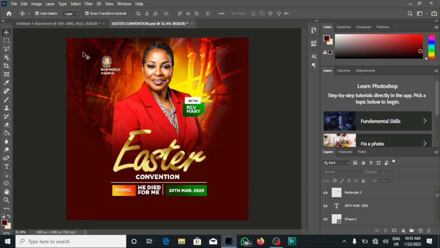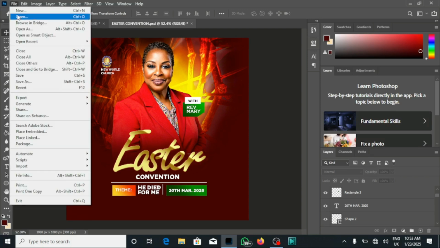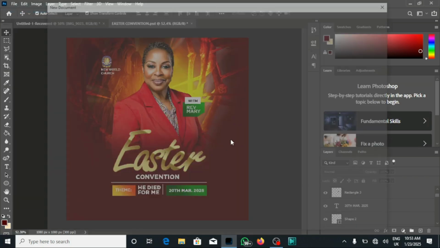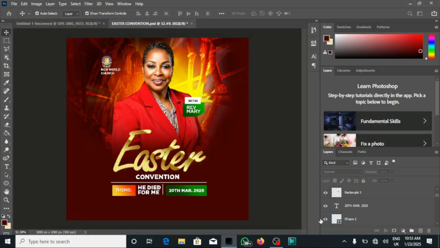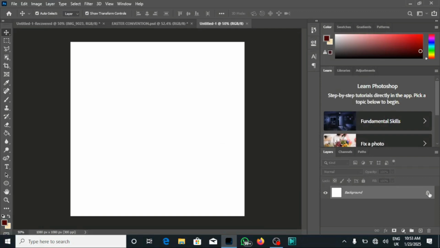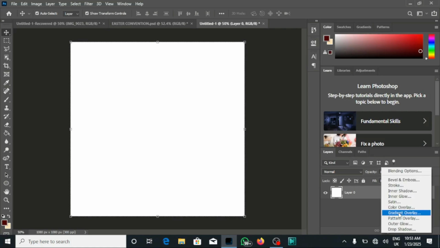So in the first place, let's go ahead and click on File and click on New. So the width for this particular flyer is 1080, while the height is 1080 and the resolution is 300. Then we click on Create. Now let's click on this lock to unlock the layer and click on FX and choose Gradient Overlay.